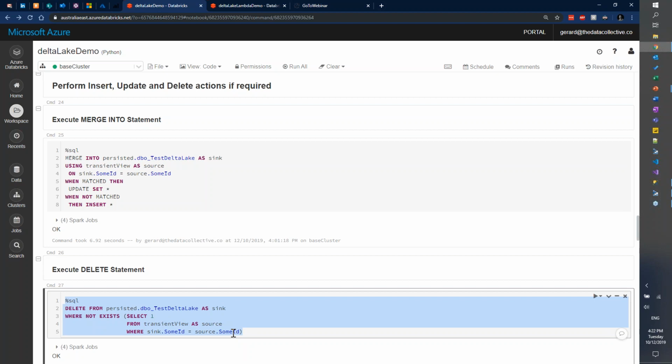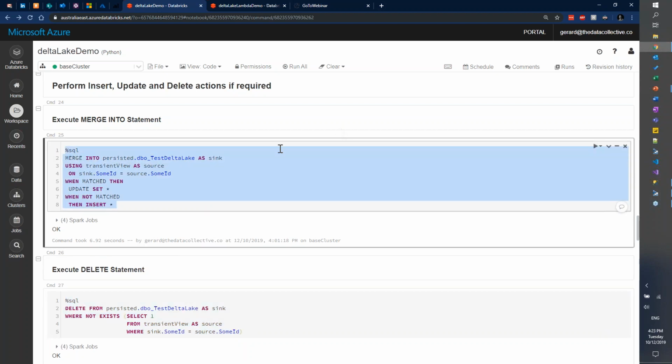In SQL, you would have had to write it in 2 steps like this as well, because the merge doesn't actually do deletes. It just does upserts, basically. Hoping that that answered the question.